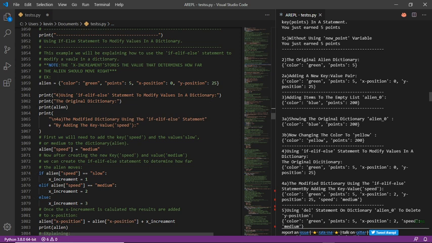Now, using this, first we're going to show you the original dictionary. So the original dictionary is what's right here. And then first we will need to add the key speed and the value slow in order to be able to change the X increment of that. So here we're going to have our dictionary, and then we're going to create a new key called speed and give it a value of medium.